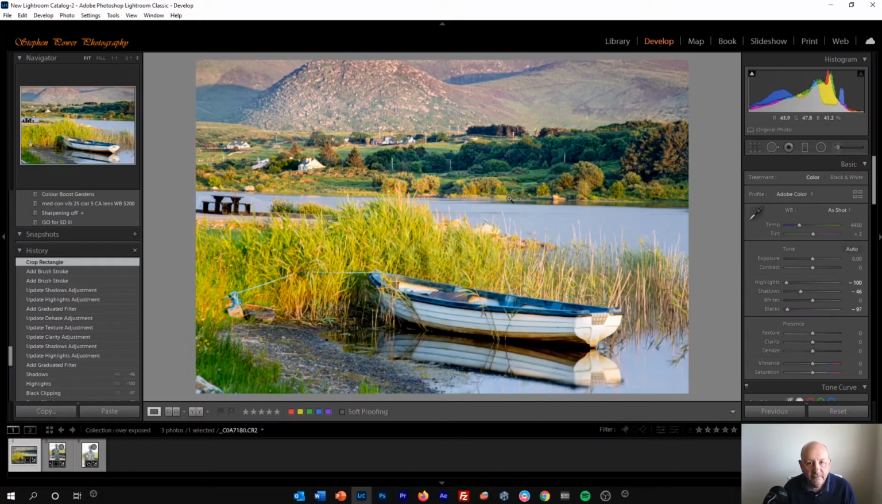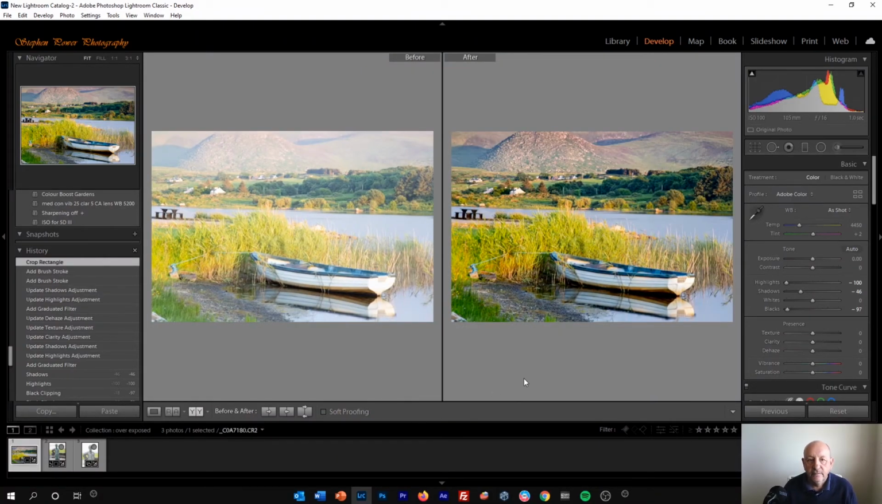And that's about it. So, we were lucky in this instance that it actually lent itself to fixing and reducing in the tones, and it's not too bad. If we look at the before and after, we can see that there's quite a big difference there.